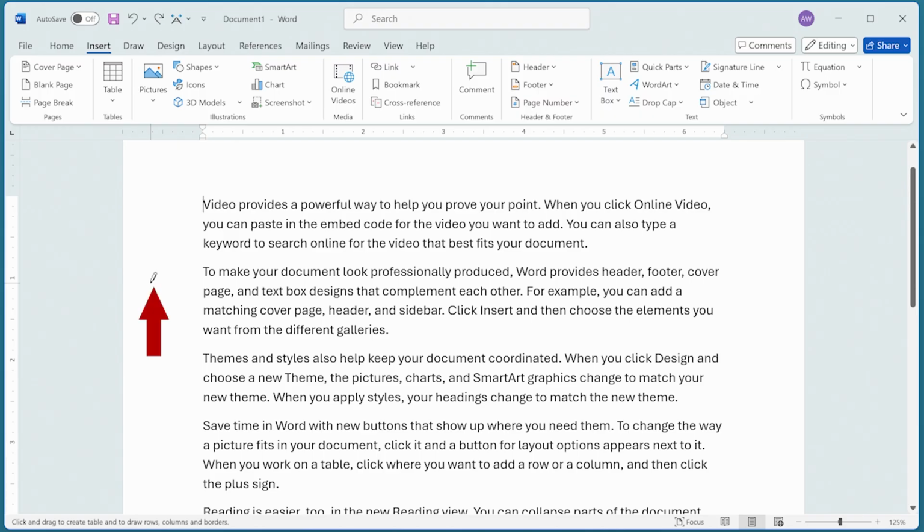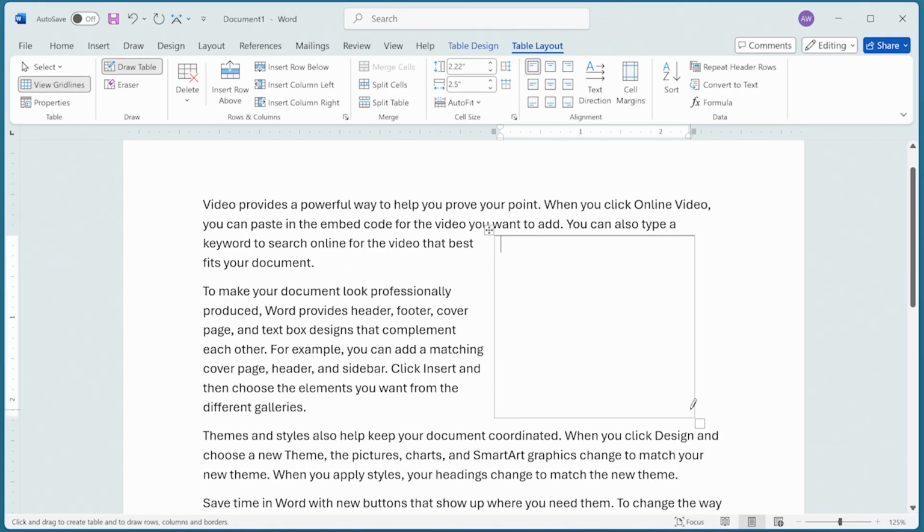Notice that my mouse pointer then changes into a pencil, and I can move that pencil around wherever I want on the screen. In order to draw the table, all I have to do is define the outside boundaries of that table. I do that by going over to where I want the table, and I'm going to click and drag down to define the box that is the outside boundaries of the table. Notice that Word then creates that, but I still have a pencil for the mouse pointer. So all I have to do is just start drawing.